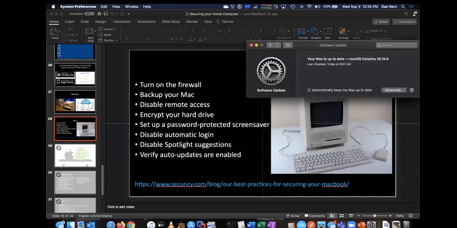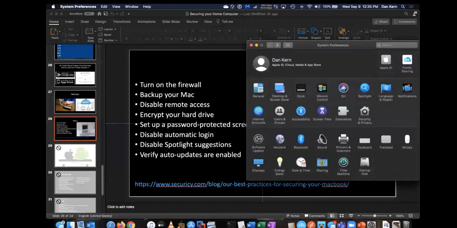But generally, most of you will want to make sure that this is checked so that your Mac is kept up to date. The nice thing about macOS is that when they do release the software, it's available right away, just like in Windows. And they do give you a little notice up here that says there's some software that needs to be updated on your computer system.